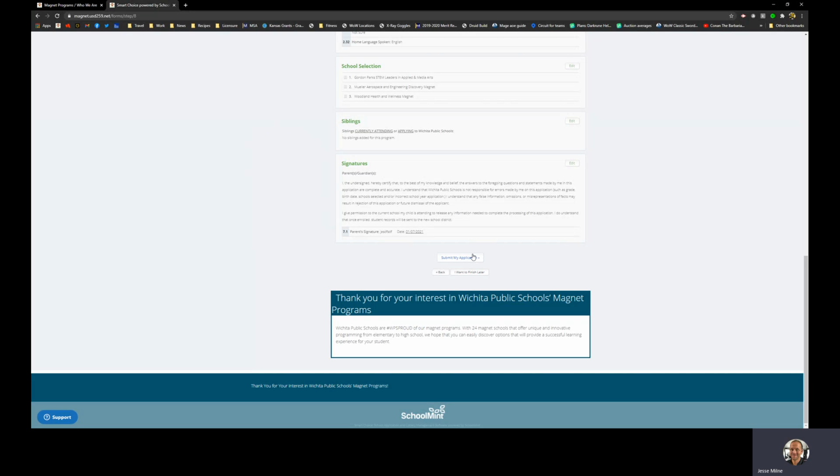You don't have to submit it right away. You can finish later. If you want to come back and work on something, or you need to gather some kind of information or something. I am not going to submit this because I don't want to put a fictional student into our database, but that is essentially the application process.